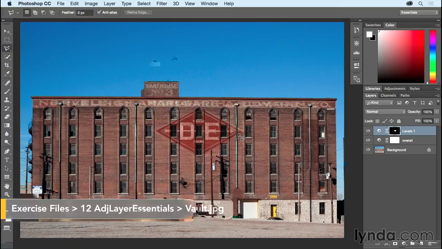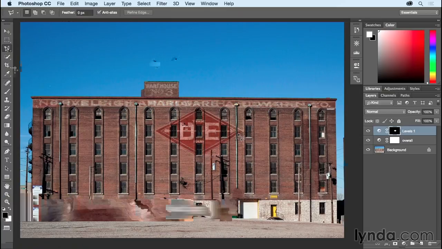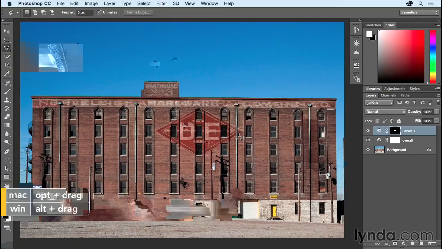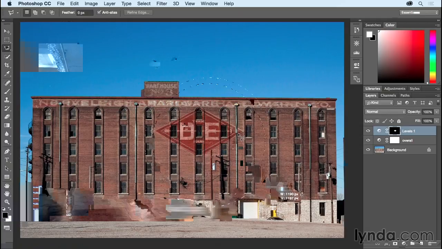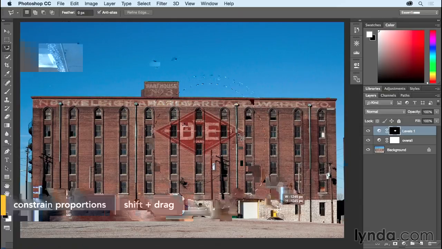I want it to affect only the vault door here, so I'll make a quick selection using the Elliptical Marquee tool. If I want to select from the center, I'll hold down the Option key and then click in order to drag out the circular selection. If I hold down the Shift key, this will constrain it to a circle, but this might not be an exact circle, so I'll let go of the Shift key and just get it approximate.